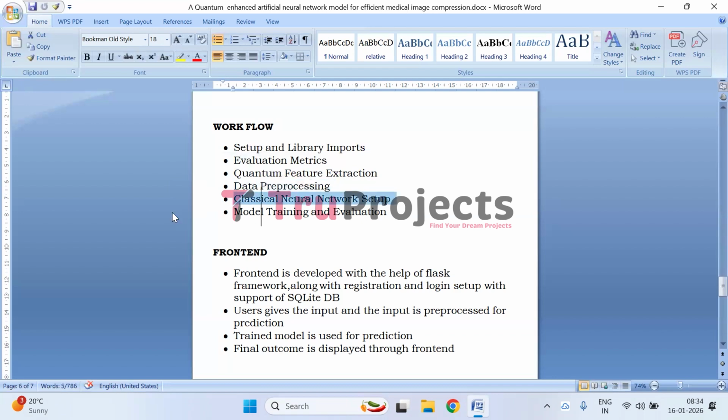Next, classical neural network setup. Once quantum enhanced features are extracted, this module defines the classical neural network architecture, typically a convolutional autoencoder or similar model for image compression and reconstruction. The extracted quantum features are fed into the network to compress the image representation. During reconstruction, the network decodes the compressed features back into image form, allowing comparison with the original using SSIM and PSNR metrics.